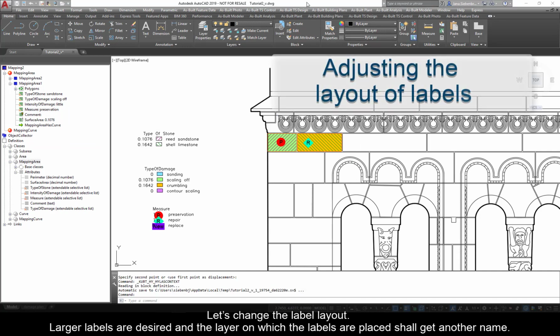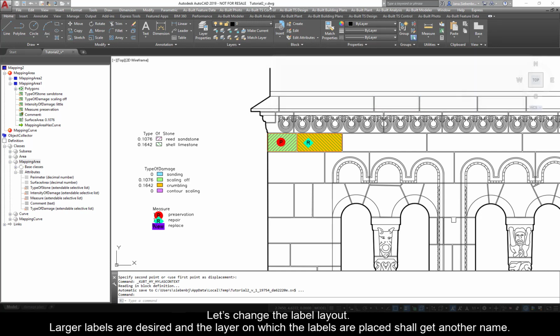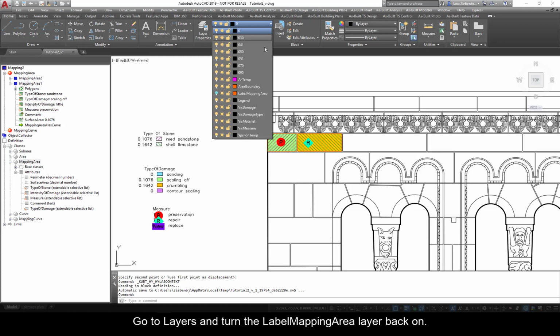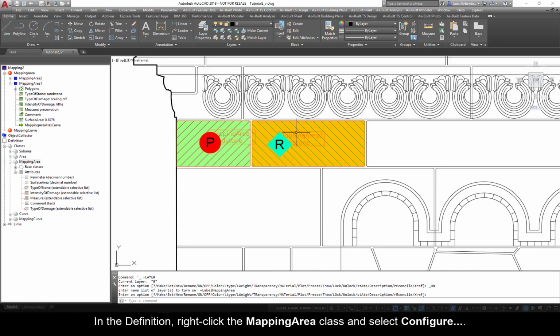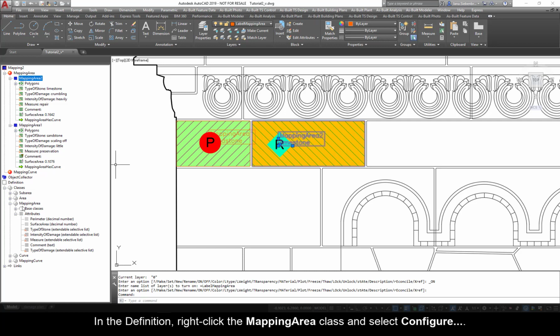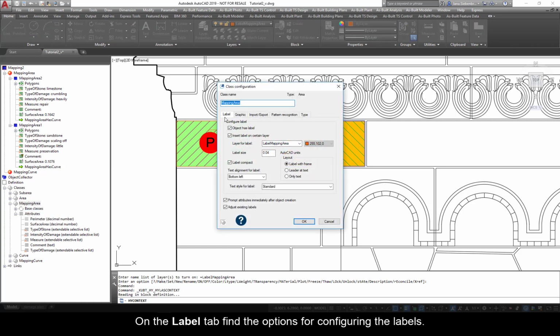Let's change the label layout. Larger labels are desired, and the layer on which the labels are placed will get another name. Go to Layers and turn the Label Mapping Area layer back on. In the definition, right-click the Mapping Area class and select Configure. On the Label tab, find the options for configuring the labels. Layer for Label. Rename the layer to My Tutorial.